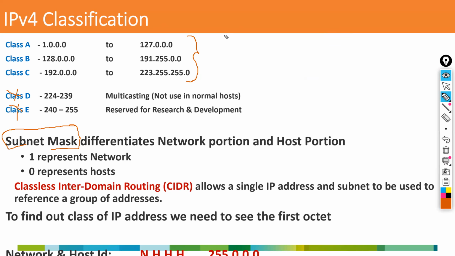Now, what is the default subnet mask for class A? For example, 255.0.0.0 for class A. And for class B, 255.255.0.0. And for class C, 255.255.255.0. This is for class C. So these are the default subnet masks.